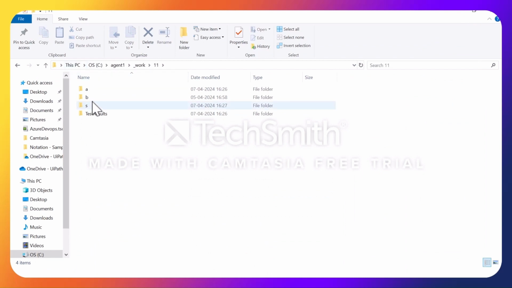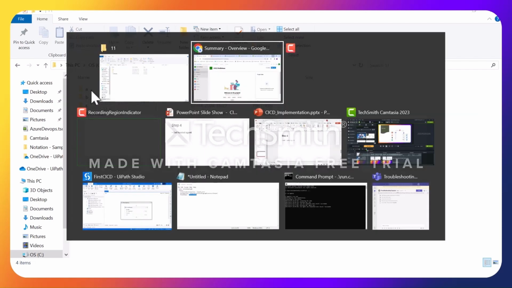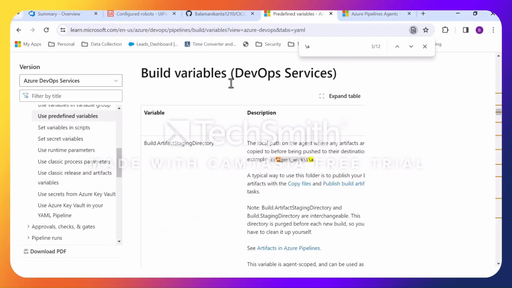One is A. Let's understand what is the meaning of A. A means artifact directory. We can see all these standards in the predefined variables. If you see, the A means artifact staging directory. You can go through this particular website, and you will understand what it means. Let's remember these particular words, artifact staging directory.